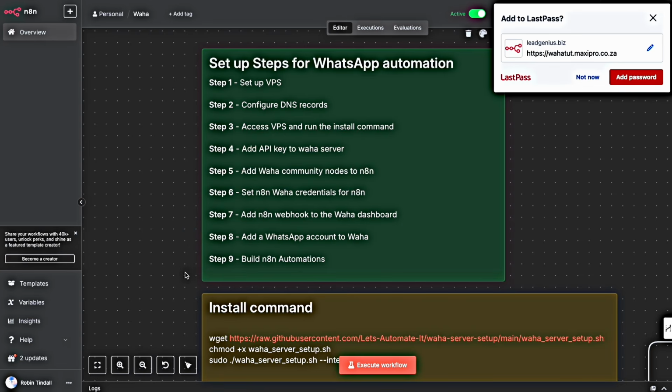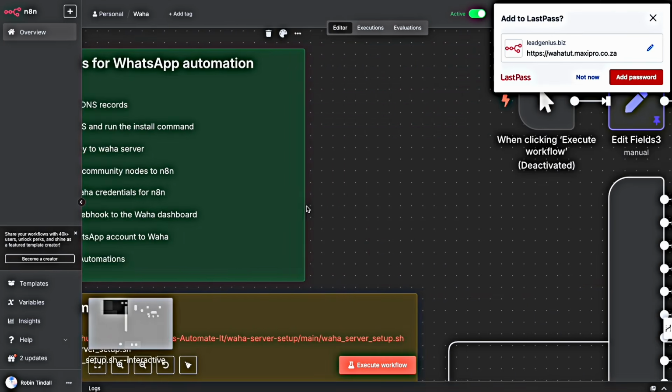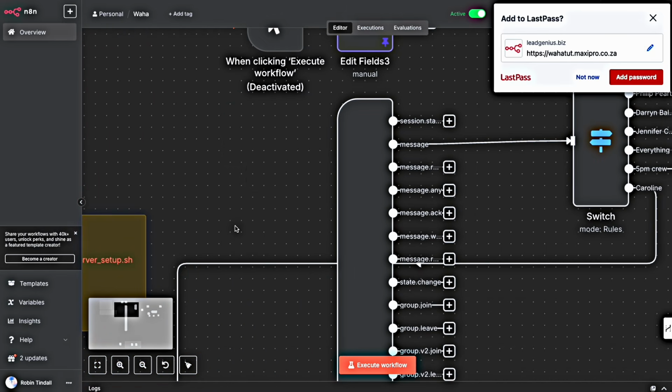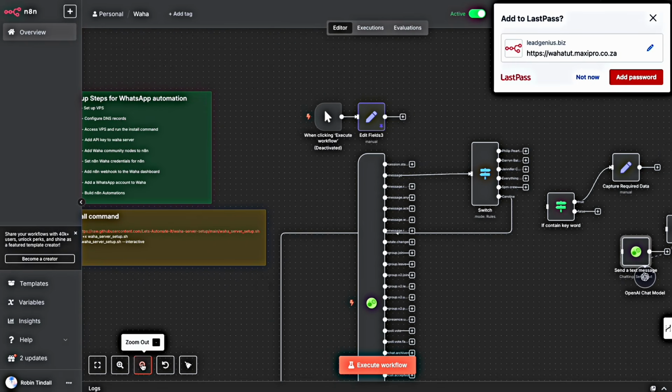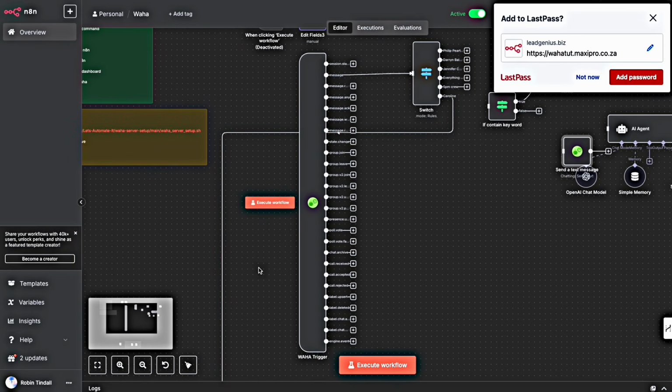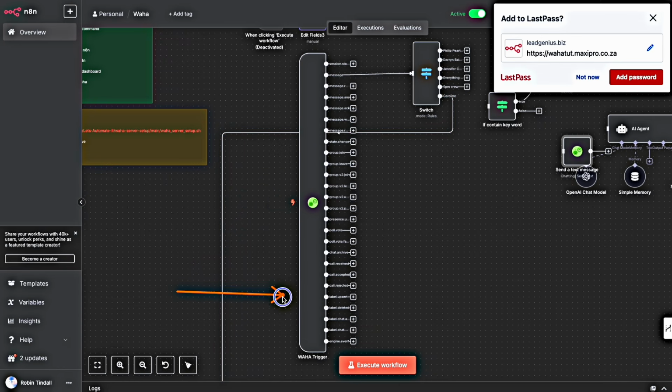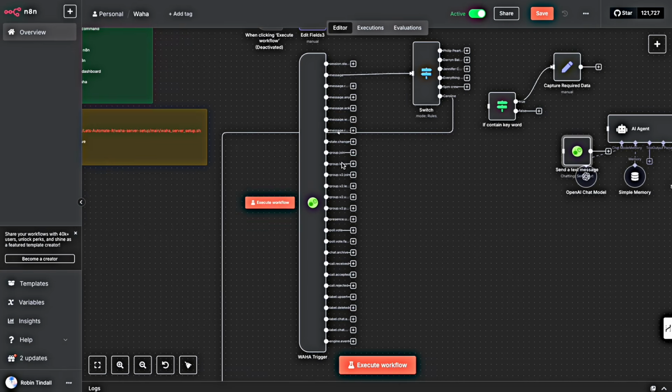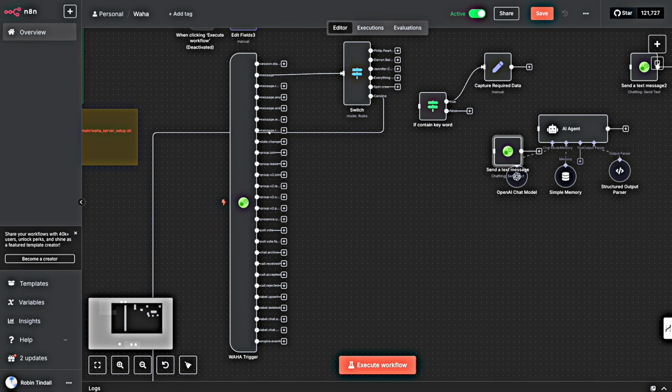Fantastic. Okay, next step here is we need to add a webhook to the WAHA dashboard. What am I talking about here? Well, let's have a look here. I'm going to zoom out a little bit. And you can see I've got this really funky looking node here on the canvas. This is the Waja Trigger node that WAHA has built for us as a community node for our N8N.